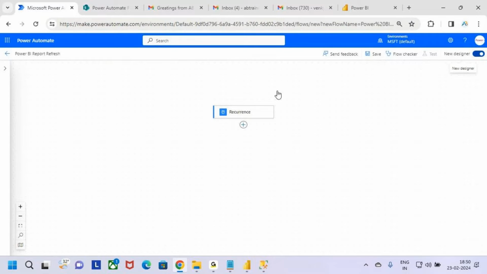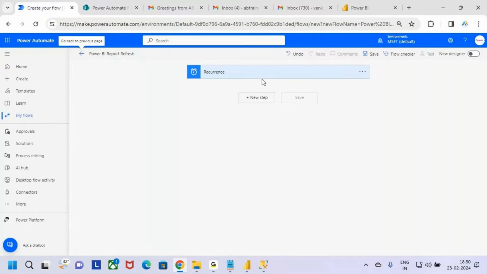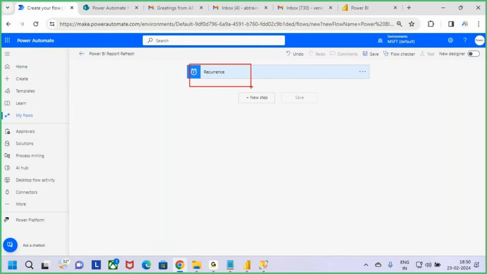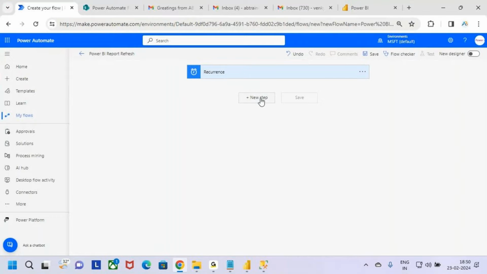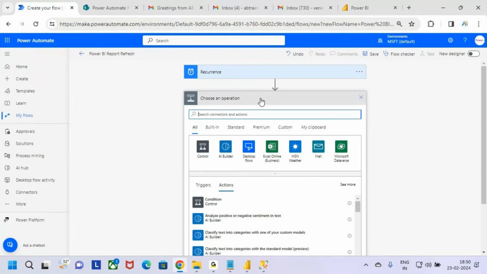Switch back to the flow designer. Now this is my recurrence. So the first step is what? Recurrence in the scheduled cloud flows. Now what's my new step? I want to connect to the Power BI report. So first I want to connect the Power BI report.